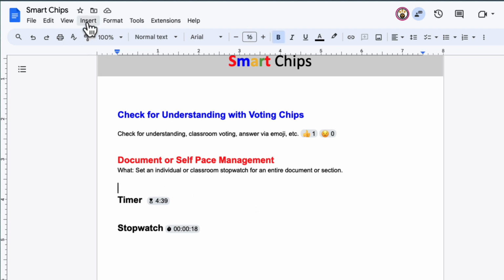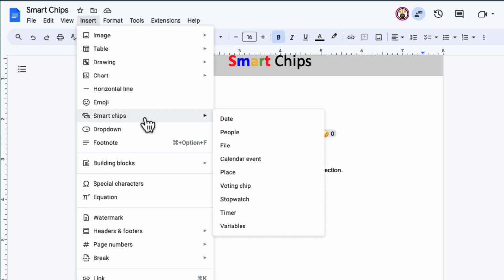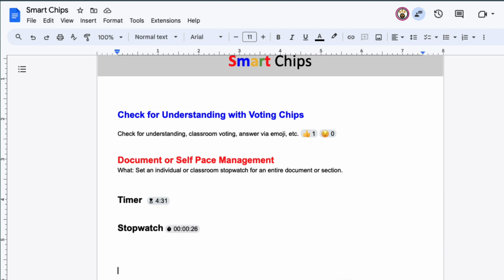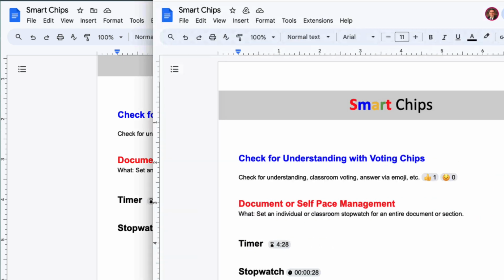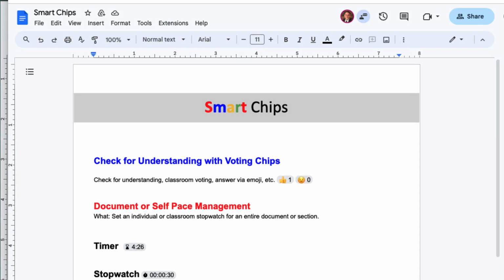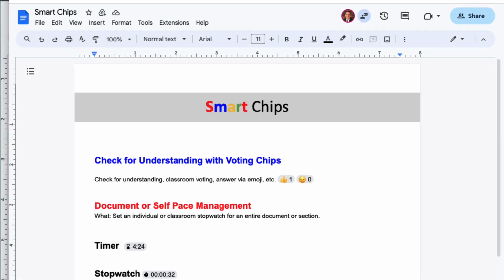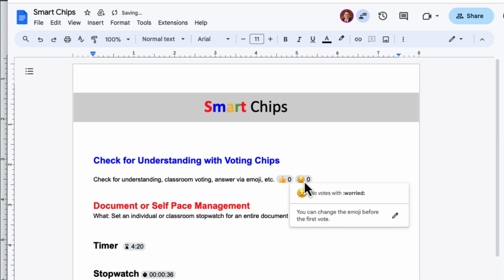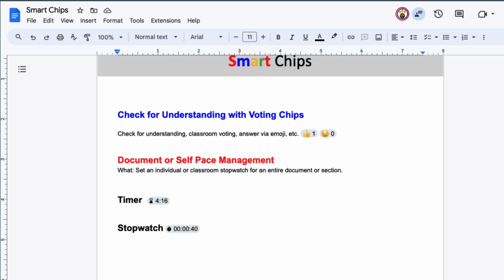Once again, this information is within the Insert section. If you go to Smart Chips, you'll see stopwatch and timer, and they will produce the exact same thing that you see here. And from a student perspective, because I'm seeing it right here, I'm using a different account here. You can see that it is actively working on this document as well, and I can check any one of these voting chips as well, and it will show on the original one here.